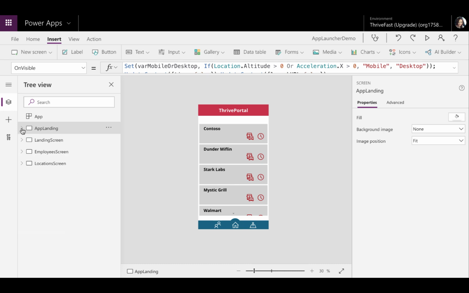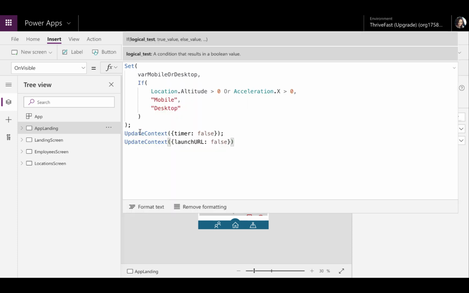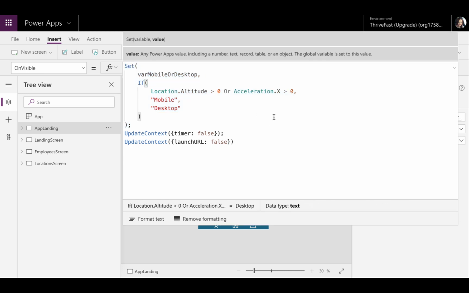Now, to do this, you'll want to go to the visible property of your first screen here, which in my case is this app landing, and you'll see this set function we have here. All we're going to do is use a global variable that I'm calling var mobile or desktop, and we're going to use an if statement. And we're going to key off the location and acceleration functions. So we're going to say if the location altitude is greater than 0 or the acceleration X is greater than 0, then we know this is a mobile device, else it's a desktop.